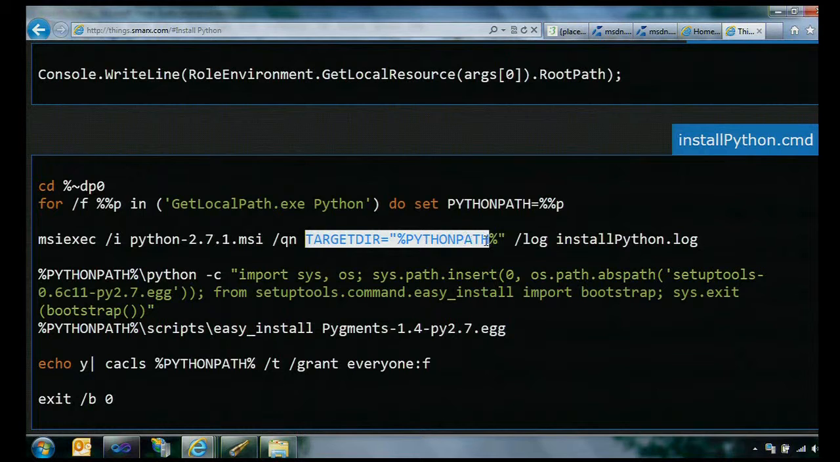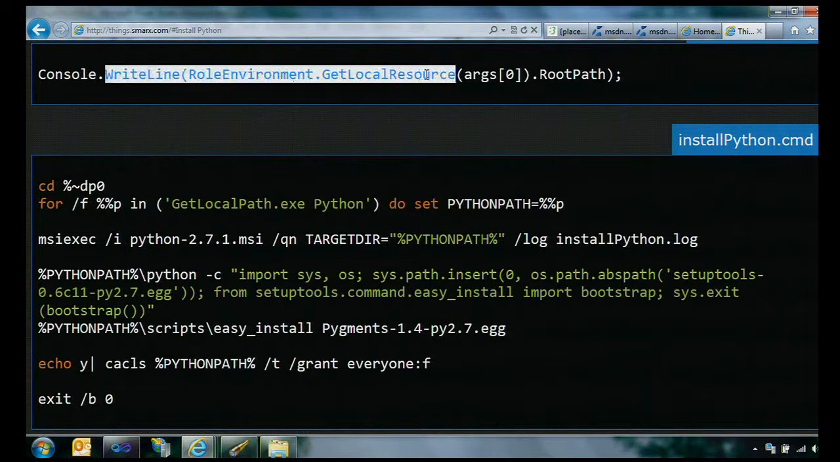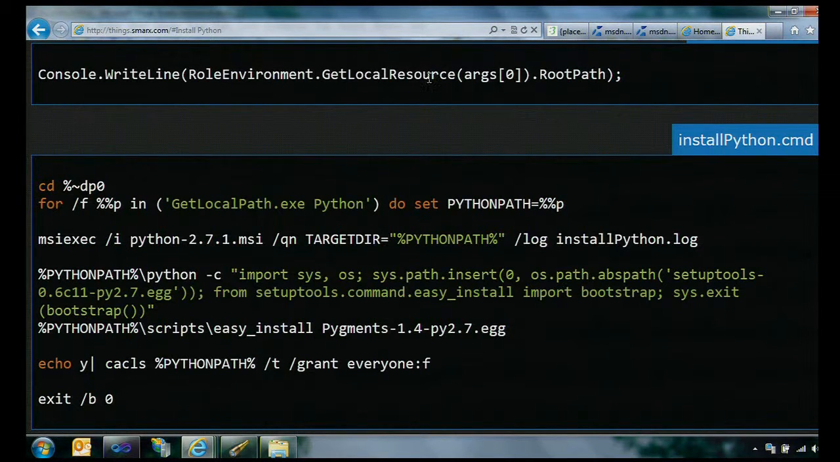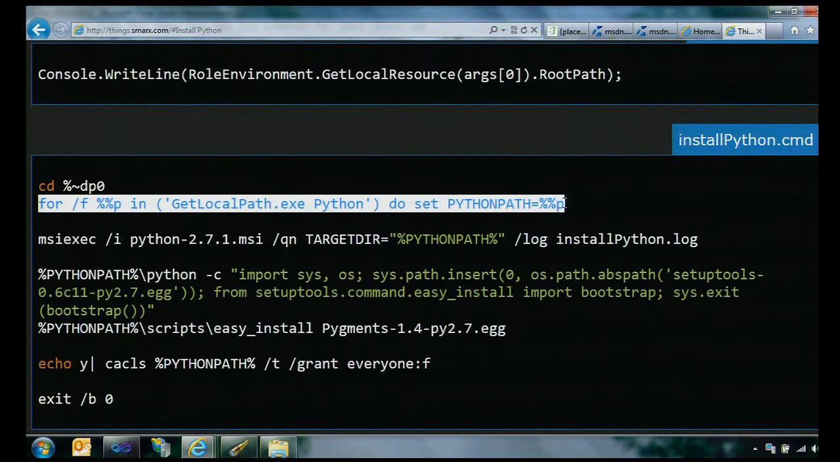Target dir. I don't think this is a standard thing. Is that specific to this Python MSI? Most MSIs, it could be that it's standard actually. I think most have a way to, in the quiet mode, tell it what path to install to. In this case, I'm using this Python path, which I got from get local resource. It's just a local resource that I've declared called Python. I'm doing some goofy batch file magic to call an executable to get that path.